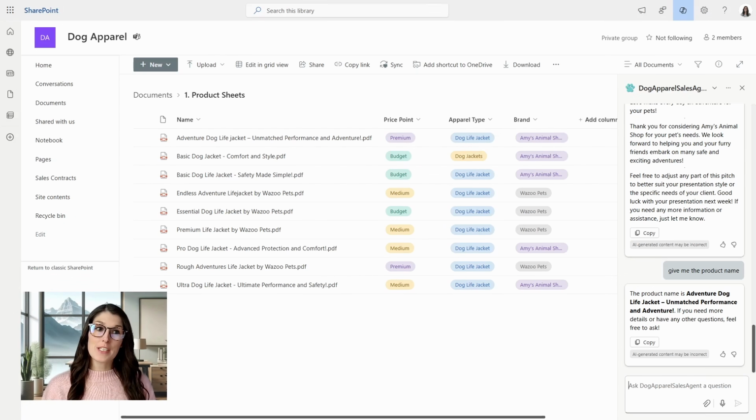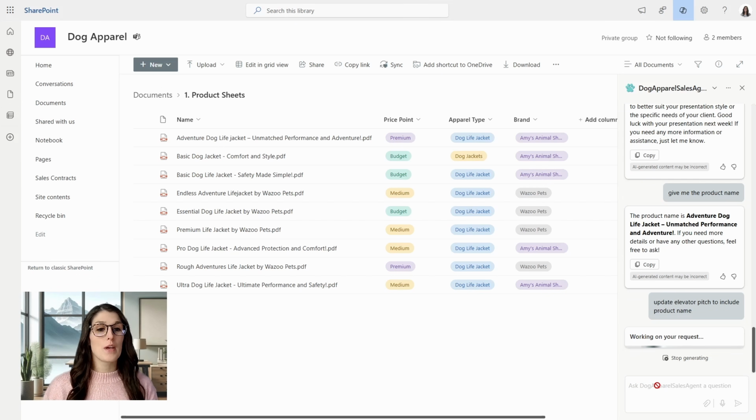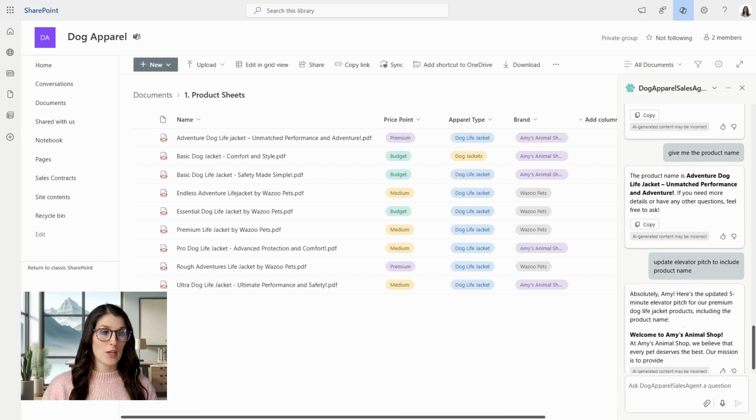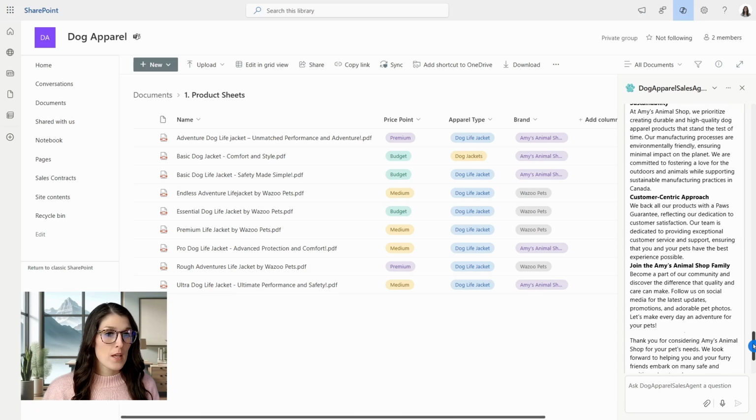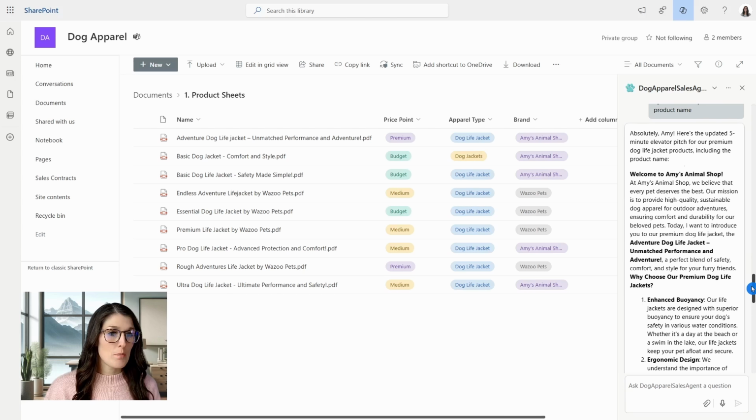And if you want it to update the elevator pitch to include the product name, you can just have a conversation, just ask it to. So, update the elevator pitch to include the product name. And now it is going to take the product name and update the elevator pitch so that you can easily copy it and then move it into whichever document you would like to work on this information with next. So we can see that it's there. There is that nice copy button. If we just go on up, then it should be right here, which is the Adventure Dog Life Jacket.